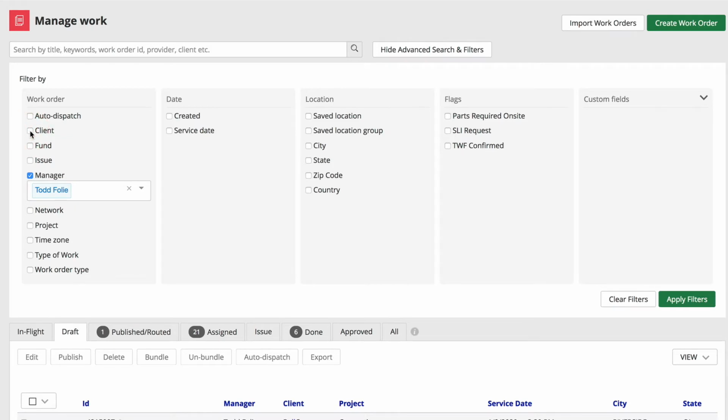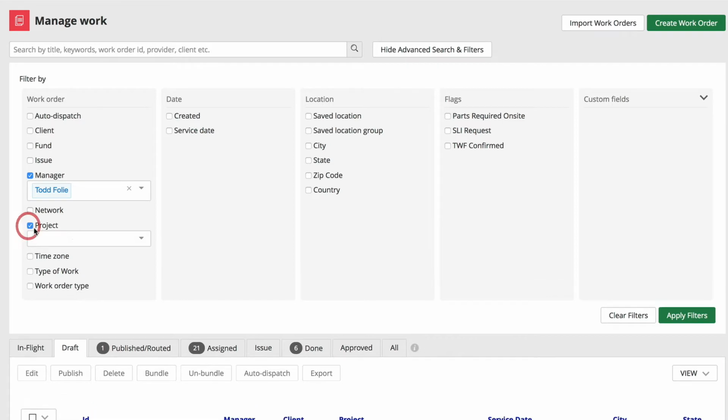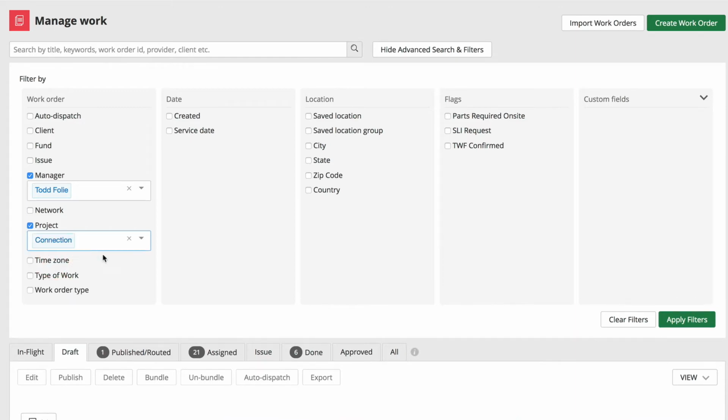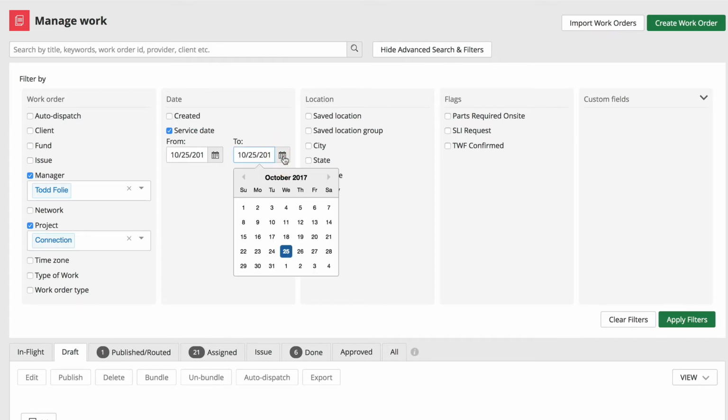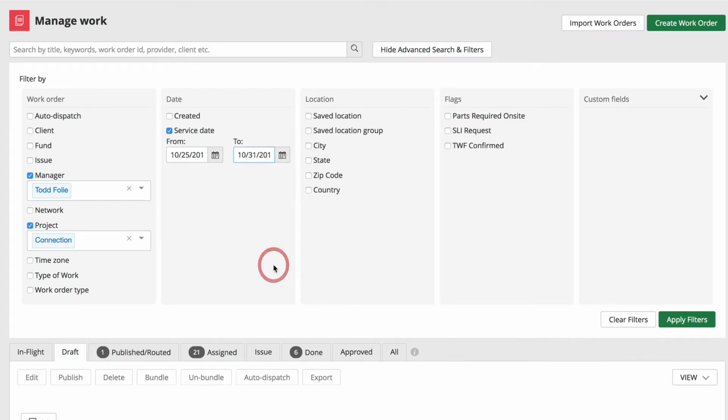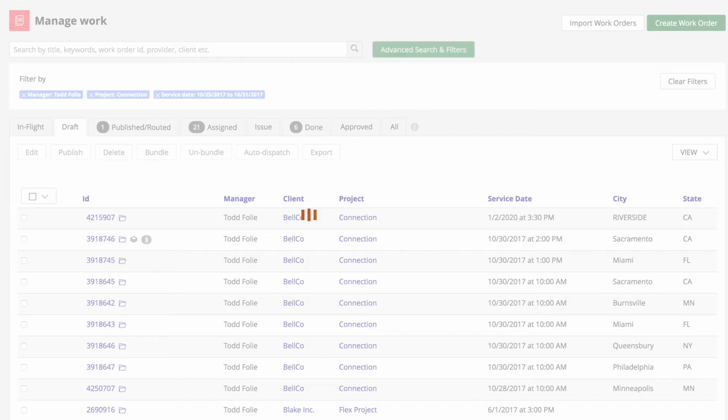Maybe I'm responsible for managing a specific project. No problem. I'm still set as a manager, and I can just go down and select a particular project. In this case, I'll just start typing in the project name, and I can select it. Maybe I want to look at specific service dates for those work orders for that particular project. Easy enough. Select service date, enter the date range that you want to look at, and apply your filters.